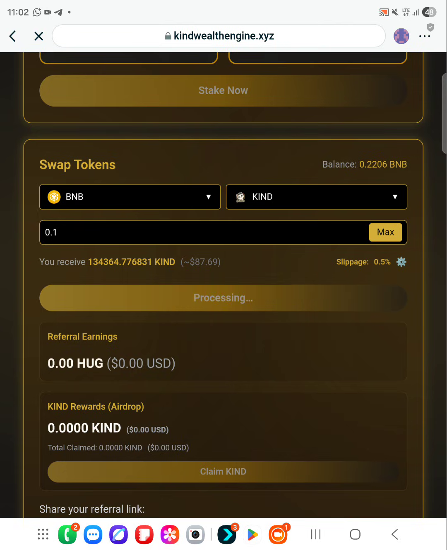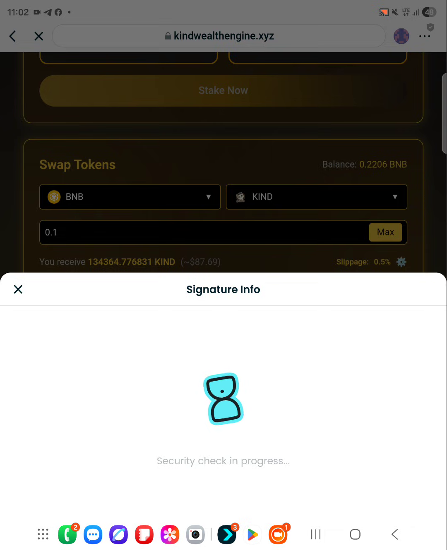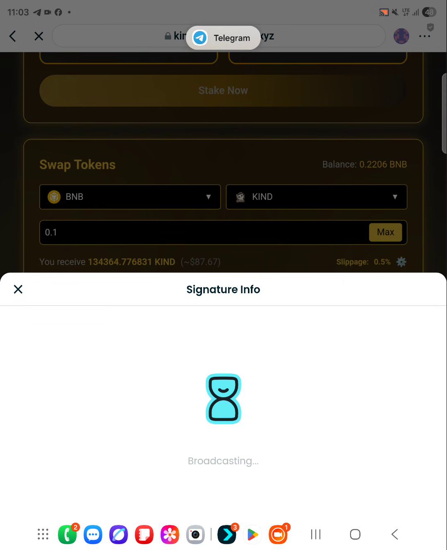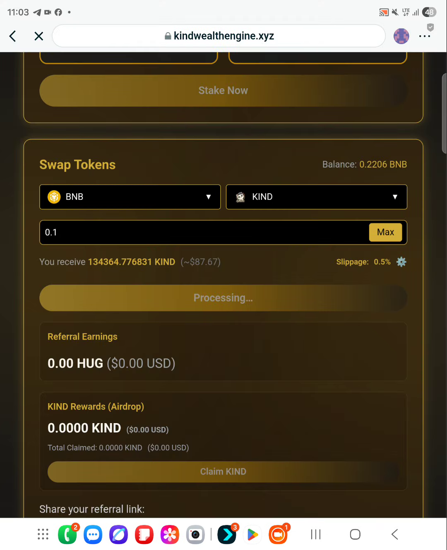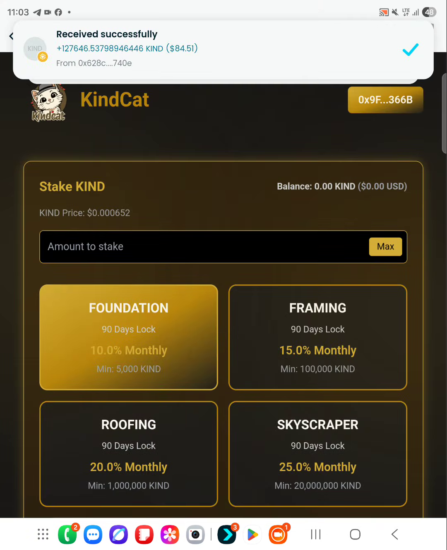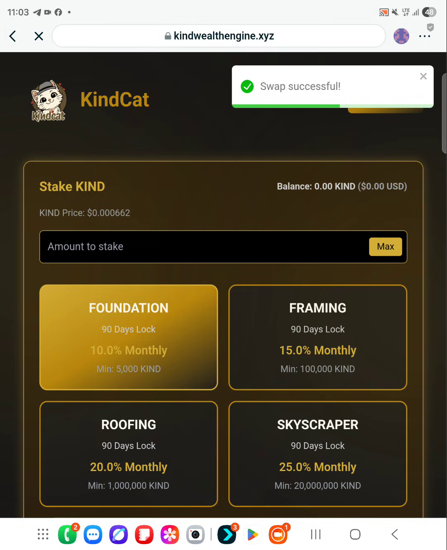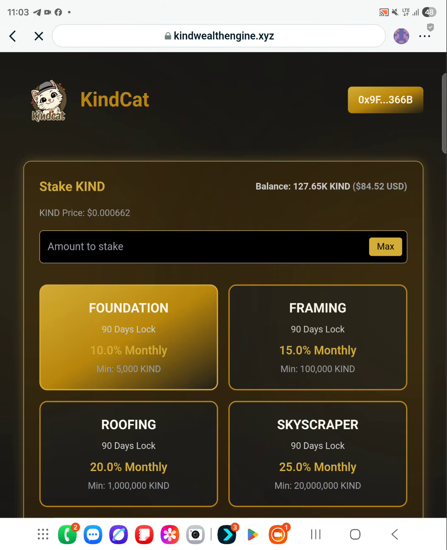I'll just click on the swap here. No long settings. It brings out a signature request, meaning nobody can access this apart from you. So it shows that I'm converting my 0.1 BNB to get 127,000 KIND. All I need to do is click on confirm, approve, and wait. Remember that my KIND here was 0. Now the swap is successful. Can you see that I now have 127,000 KIND showing in my balance?